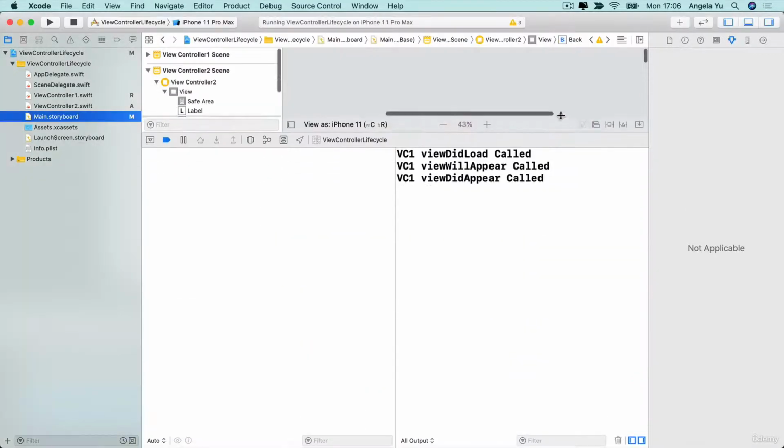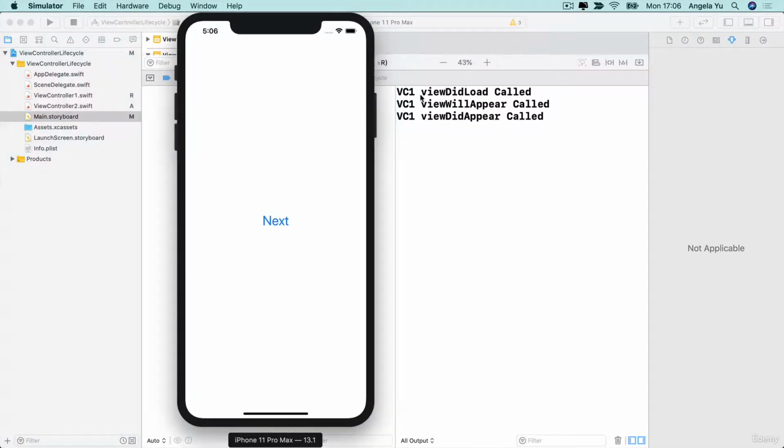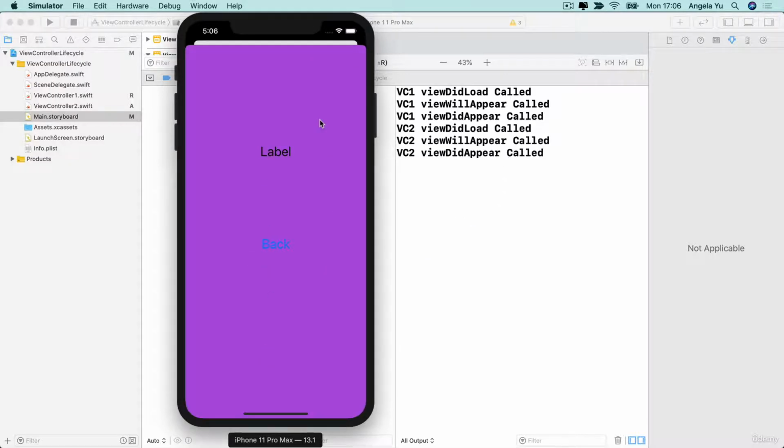Now, let me just go ahead and expand this area so you can see the order of things. The first thing that happens is on VC1, viewDidLoad gets called, and then viewWillAppear, and then viewDidAppear. Now it's going to hold still until the user performs some sort of action. So for example, I might click on the next button, which is going to take me to the second view controller.